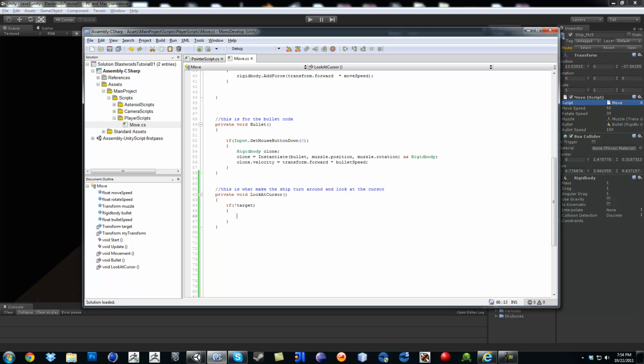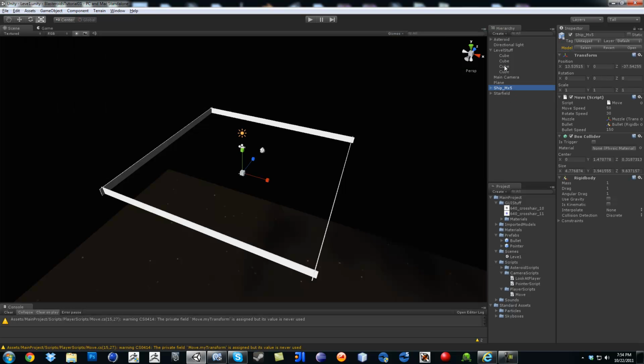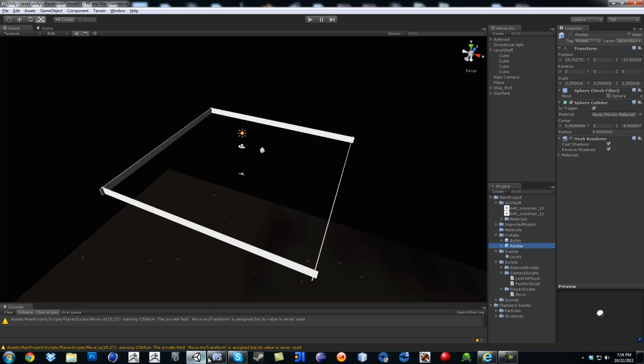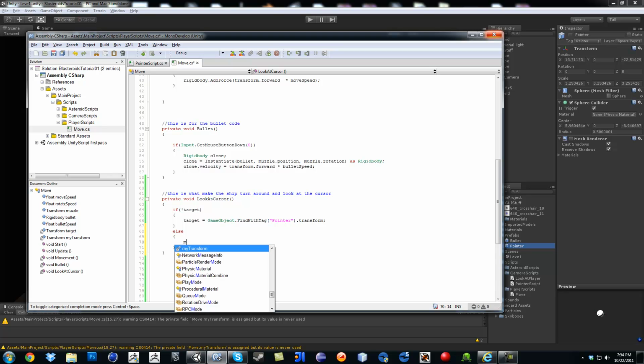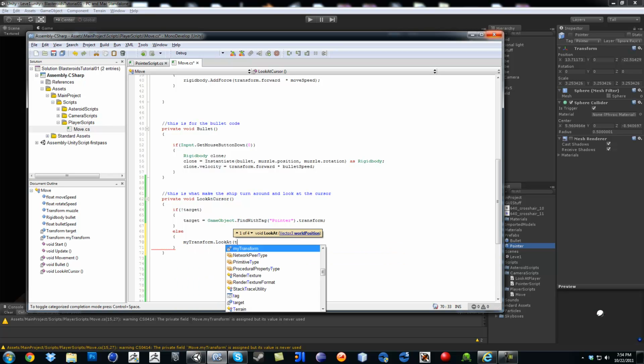Now the command I'm going to use works pretty good right now with 3.4.0, but anything below that, like 3.3, it might start giving you errors. So we're going to say target equals GameObject.FindWithTag, and here is where we're going to put our tag. In this case I named it Pointer. Make sure you get the spelling right in here. If you didn't name it with a capital P when you did your tag, then do the lowercase p for that prefab. I named it with a capital. And then we're going to do .transform. Then else, if we did find the pointer, we're going to say myTransform.LookAt(target).